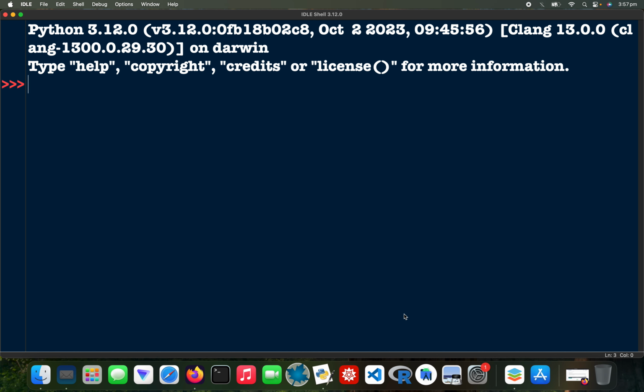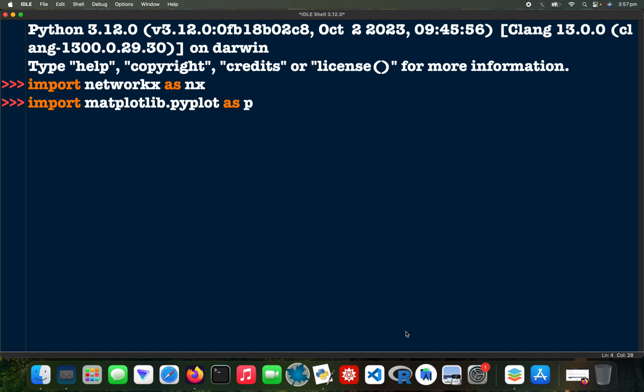So let's get started. I'm gonna have to start importing the libraries that I need. So import networkx as nx, then import matplotlib.pyplot as plt, right? And then NumPy, it's np. Right, so cool.